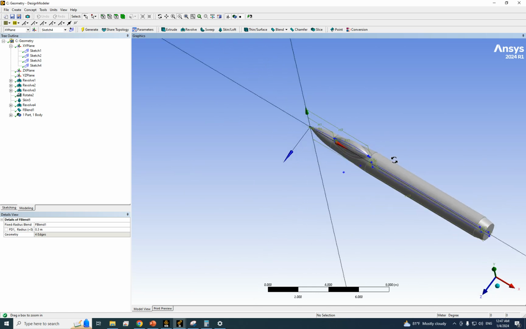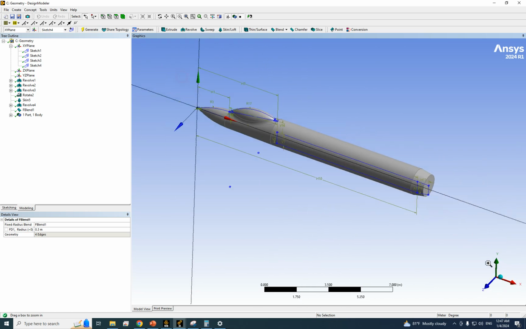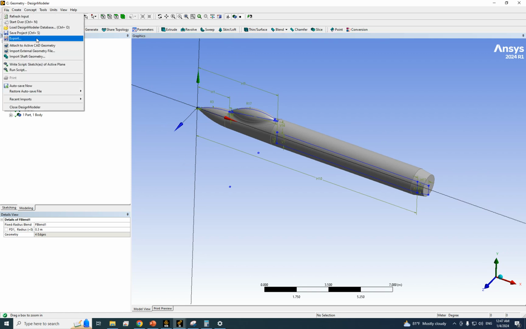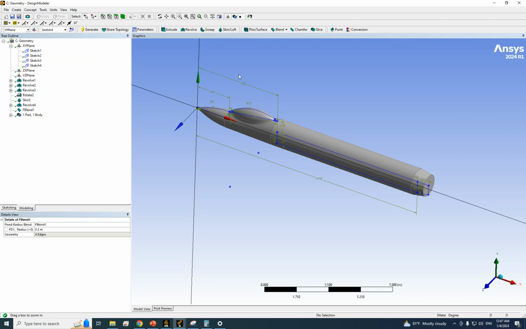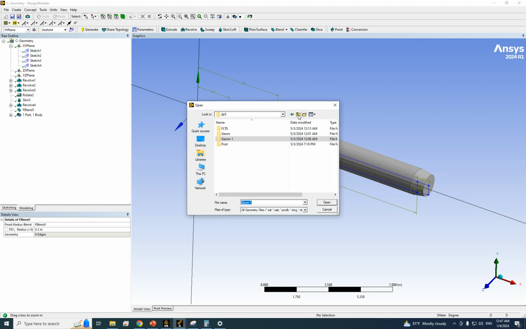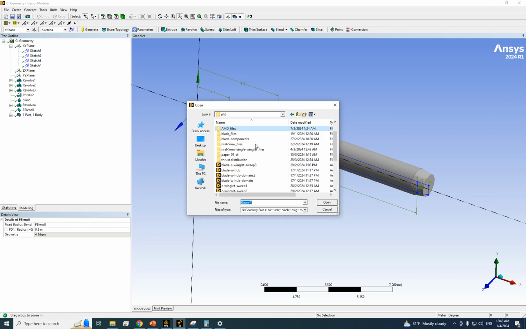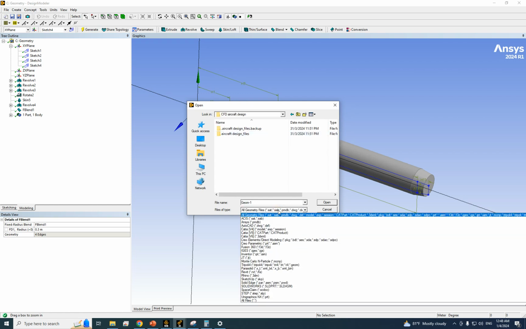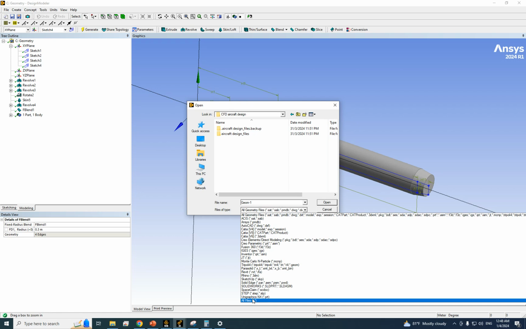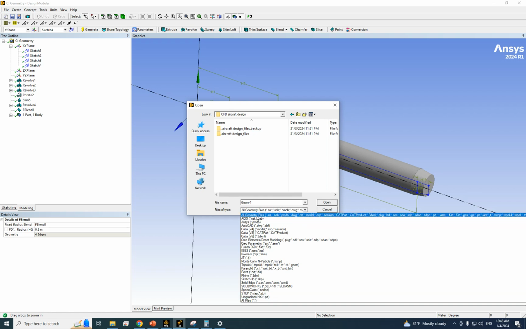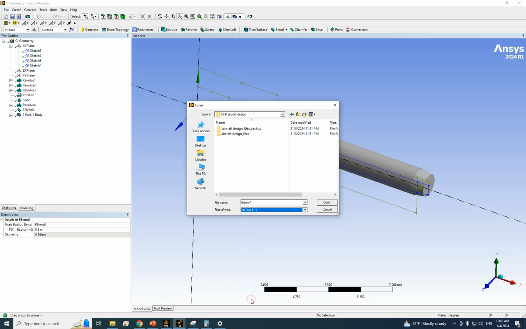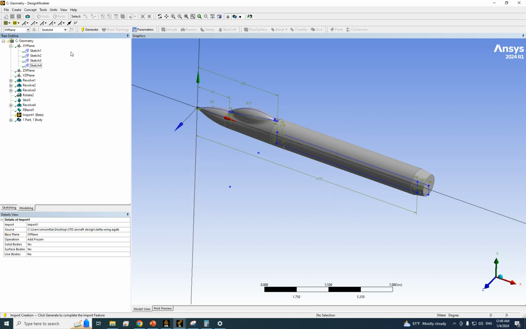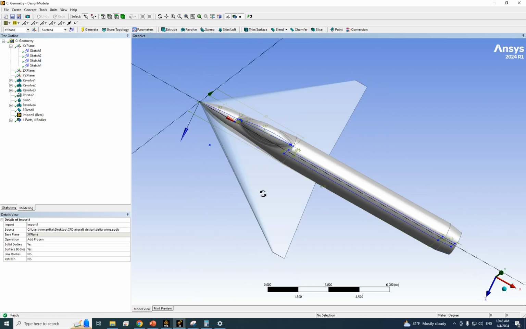Okay, so this is our fuselage. Next, we want to import the wing. I've created the wing earlier, so I'm going to import it. I just need to navigate to where I saved the wing file here. Import all files, all geometry, all files. Okay, delta wing. Open, generate. So that's my wing.